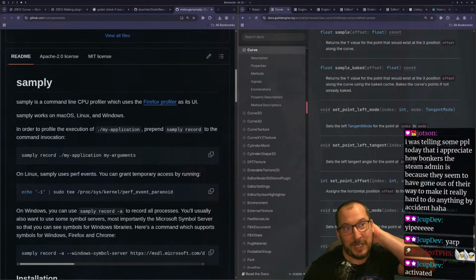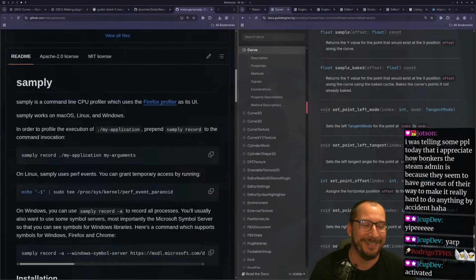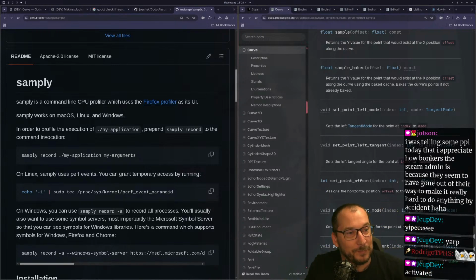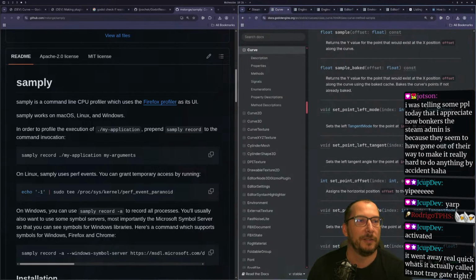I was telling people today that I appreciate how bonkers the Steam admin is, because I also feel at the same time, because it's so confusing, you can accidentally do stuff. But it definitely feels like they just got it working and then they're like, okay, it's done. The backend stuff feels like a web page, like old internet, if I'm to call it something.